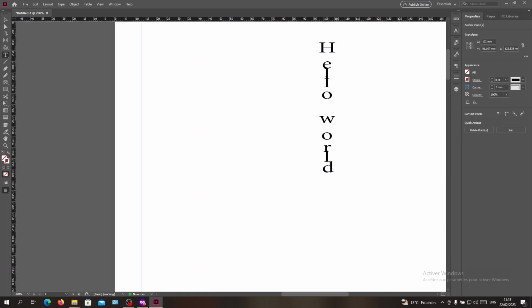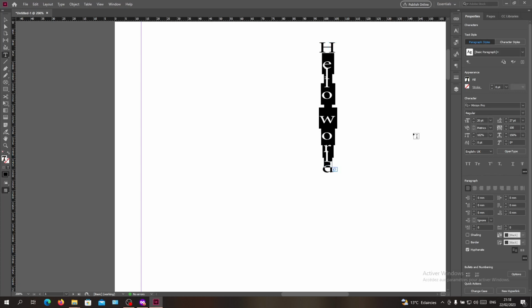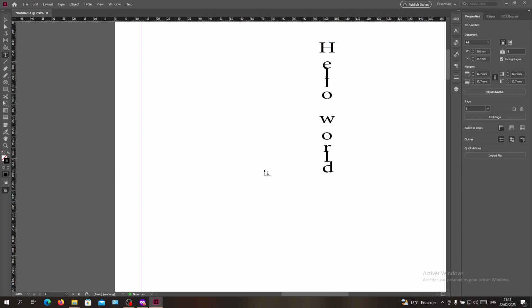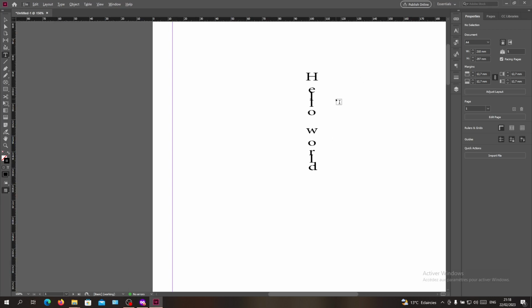You only need to give it some character settings, and it will be a perfect vertical text that you can write. So basically this is how you can type vertically in Adobe InDesign.